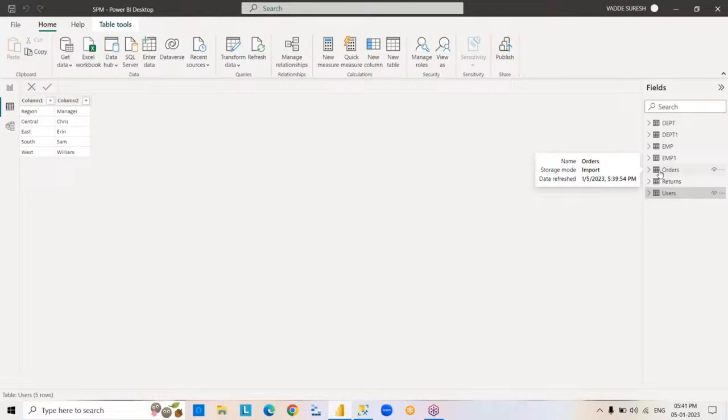Import. Import only. That means direct query works for only databases. We cannot use direct query for file system. So that is the scenario.